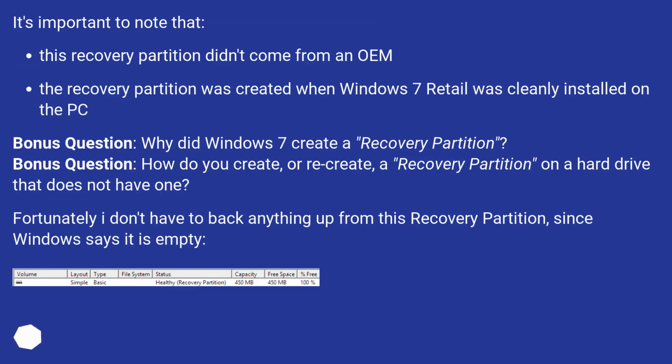It's important to note that this recovery partition didn't come from an OEM. The recovery partition was created when Windows 7 Retail was cleanly installed on the PC. Bonus question: why did Windows 7 create a recovery partition? Bonus question: how do you create or recreate a recovery partition on a hard drive that does not have one? Fortunately, I don't have to back anything up from this recovery partition, since Windows says it is empty.